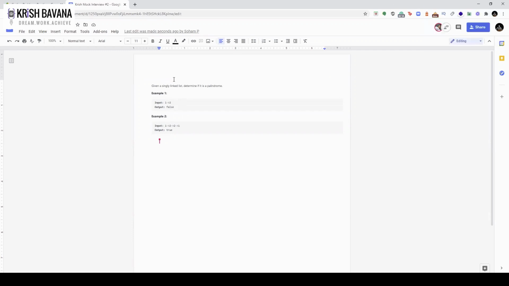If you see the input 1, 2, it's not a palindrome, because you read it 1 to 2, and if you read from the tail to the head, it's 2 to 1. If you look at example 2, 1, 2, 2, 1 from head to tail, and if you read from tail to head, it's 1, 2, 2, 1. So you output true. Okay.